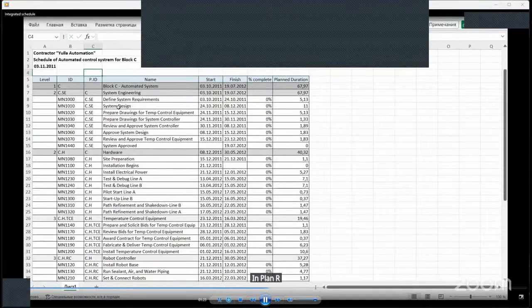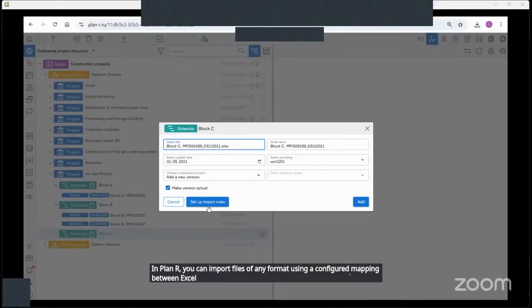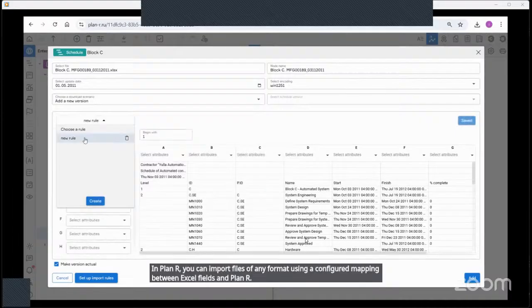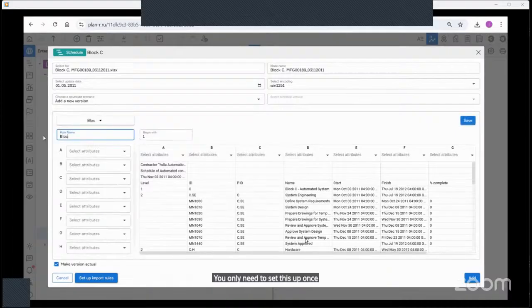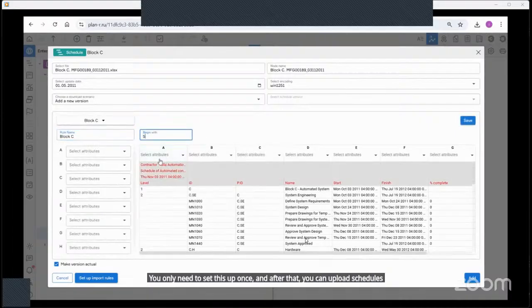Excel. In Plan R, you can import files of any format using a configured mapping between Excel fields and Plan R. You only need to set this up once, and after that, you can upload schedules without any additional effort.